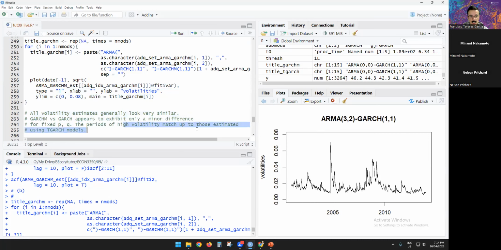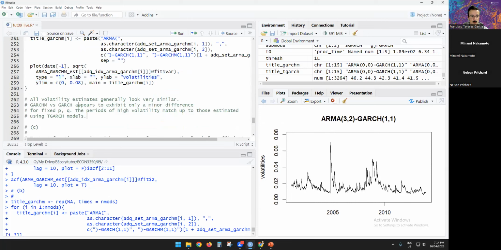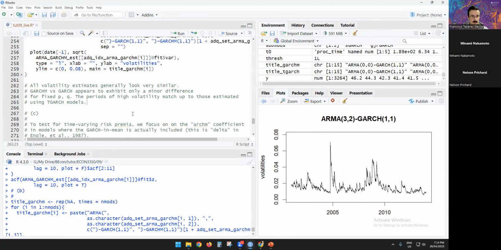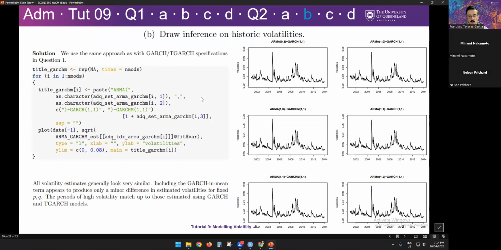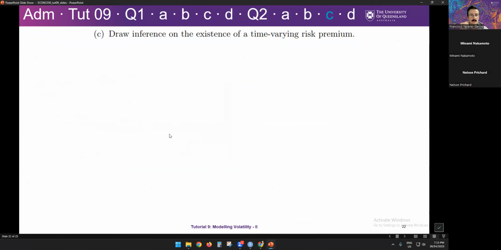Periods of high volatility match up with those estimated using T-gauge models. So pretty much the same as the previous modeling, maybe a little bit of difference. But that's how we draw inference on historic volatility. So once again, we have historic inside of the time frame we have observations for, and then we have forecasting, which talks about the future. It's a good thing to keep in mind, not to have those things mix up.